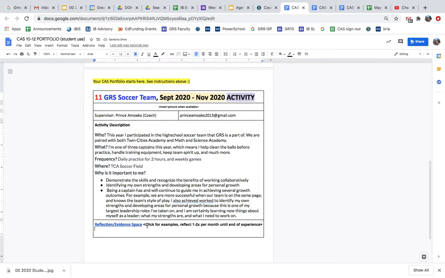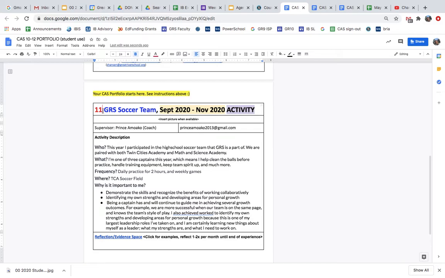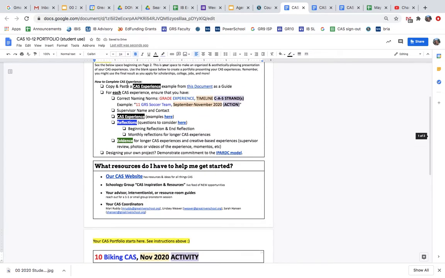It also has some room for reflection and evidence. But I'm going to fill out my CAS experience first. So maybe I'm a grade 10, so I would change the grade. Then I'm going to say that this is going to be my biking CAS. I'm going to do this only in November 2020. And is it creativity, activity, or service? So now I have copied and pasted a CAS experience and I have followed the correct naming norms.